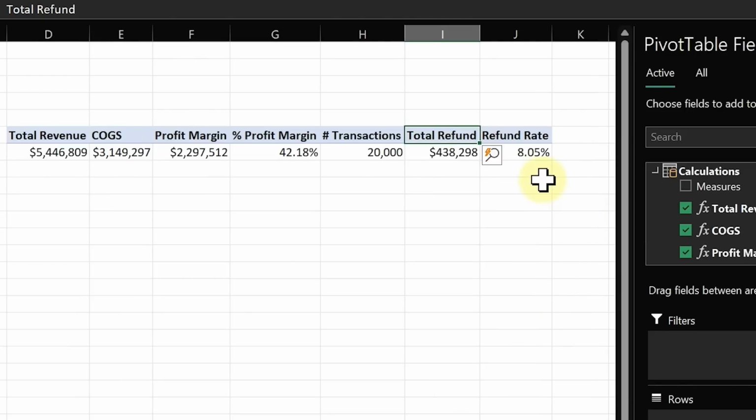So the refund rate is actually 8%, which is approximately low. It's not really high. So if we have a refund rate at 50, 60, 70%, that means we should take a lot of action. So for now, it's not really bad. So we can still manage this, but we can actually try to tackle it to even have it lower than this.